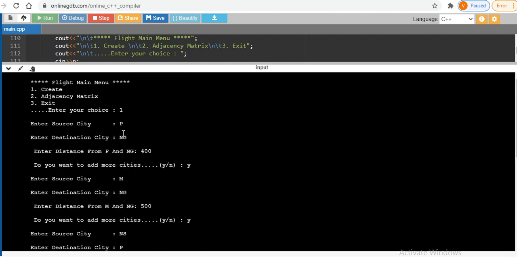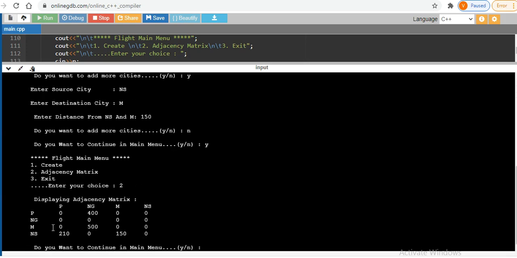Then for Pune to Nagpur it's 400. From Pune to Nagpur it's 400, and from Mumbai to Nagpur it's 500. So in this way we have generated this, and the rest of the edges are not created by us. If we have created edges like from Pune to Mumbai, or from Nagpur to Nashik, then we can fill those.